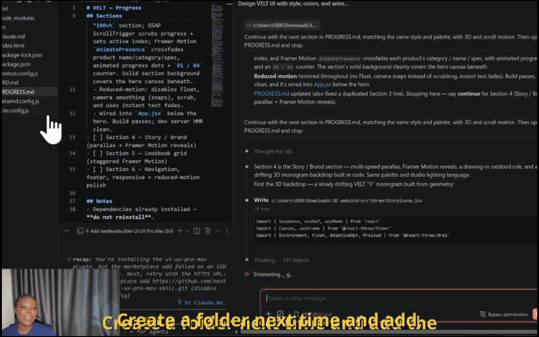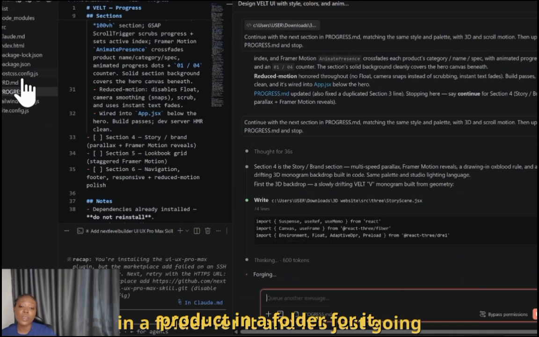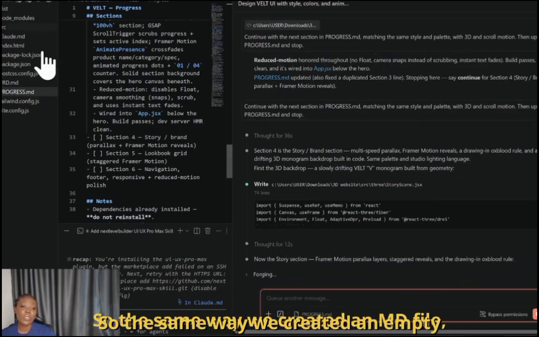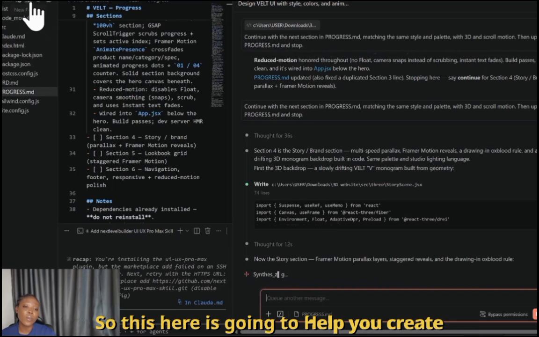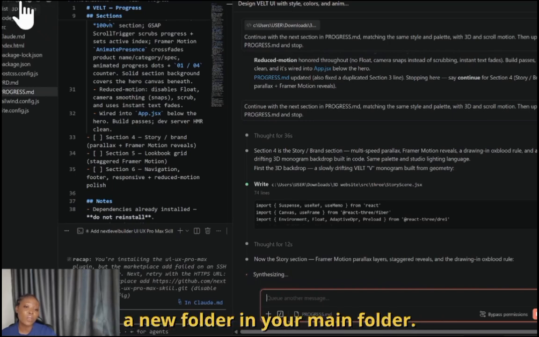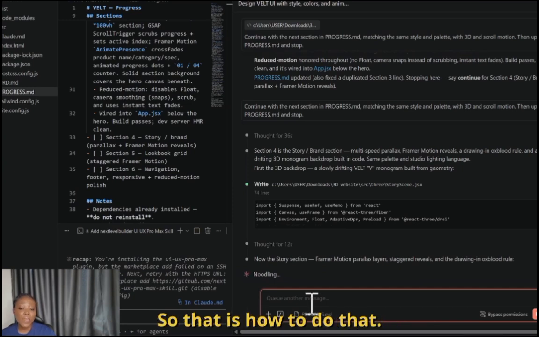Create a folder next time and add the sneakers, the polo, everything, all your brand products in a folder for it, and it's just going to use it for you. The same way we created an MD file, if you want to create a folder, you just click on this here. This is going to help you create a new folder in your main folder. So that's all you need to do. Create a folder, name it, and tell Claude to use it next time. So that is how to do that.